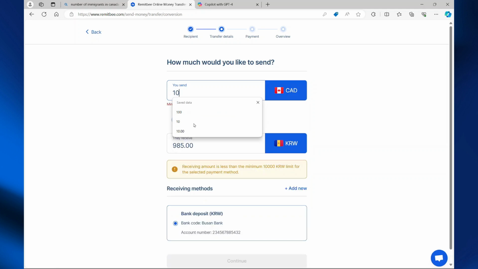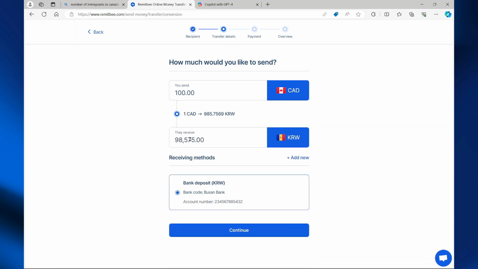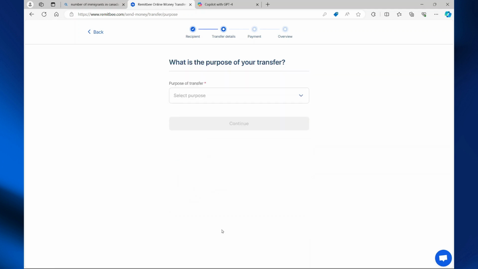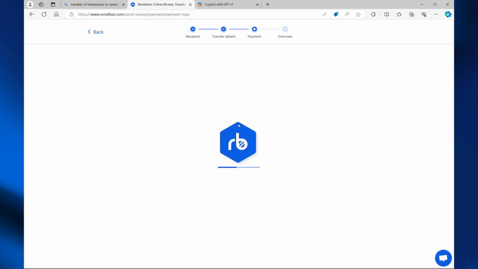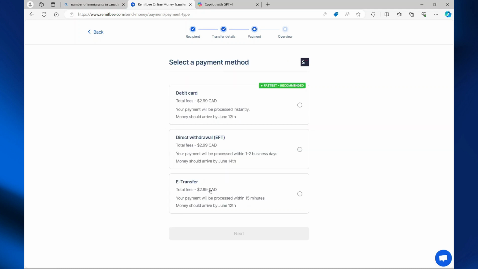Enter the amount of money that you want to send. It gives an estimate of how much money the recipient will receive, and then select continue. Select your purpose of transfer and select continue. Select your payment method. I'm going to select e-transfer and select next.